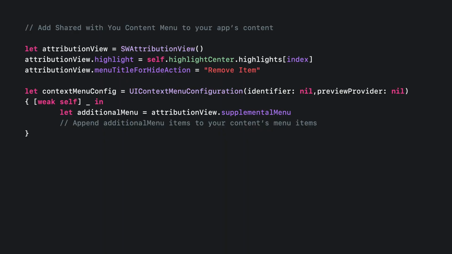Let me show you how to do this via an example. First, create an instance of the attribution view and set the highlight property. Provide a custom title for the Remove context menu via the menu title for hide action. When configuring your content's context menu, get the menu from the attribution view via the supplemental menu property. Then, append them to your content's context menu.